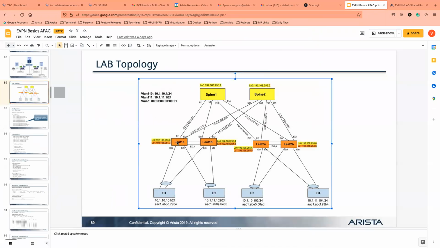So we have leaf 1A, 1B. What we checked right now is the configuration on leaf 1A. Its peer is leaf 1B. There are two spines, spine 1 and 2, and then another VTAP pair is leaf 2A and 2B. I think it's better you guys take a screenshot so that it will be easy, because now we are also going to ping from H1 to H4 and check the path. So better you take the snapshot.